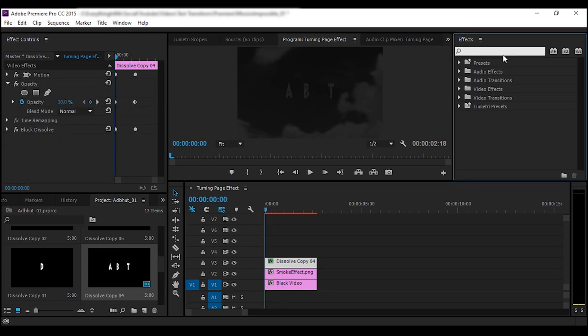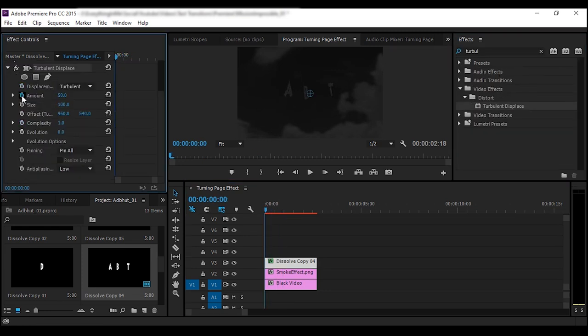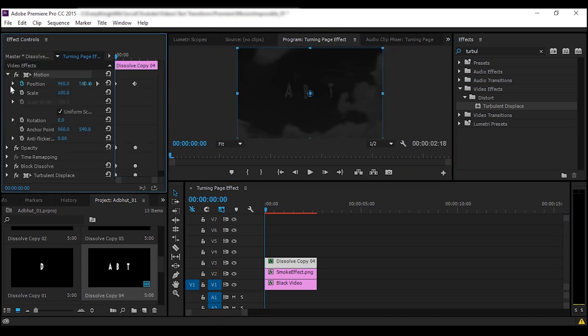Okay, now we'll be using the turbulence effect. We'll be adding a key to amount, and here the amount will be 0. Now we can decrease the amount as well. Yeah, I guess this much is fine. Now we have to add a mask as well. The letter A comes first and then the T rings at the end.